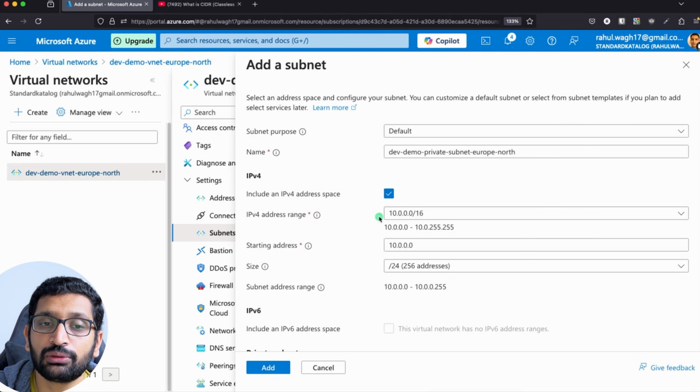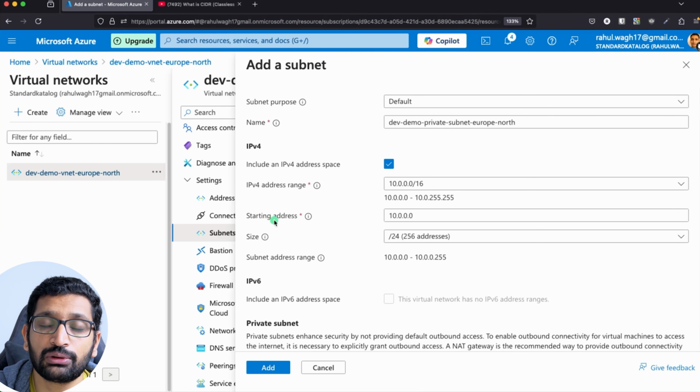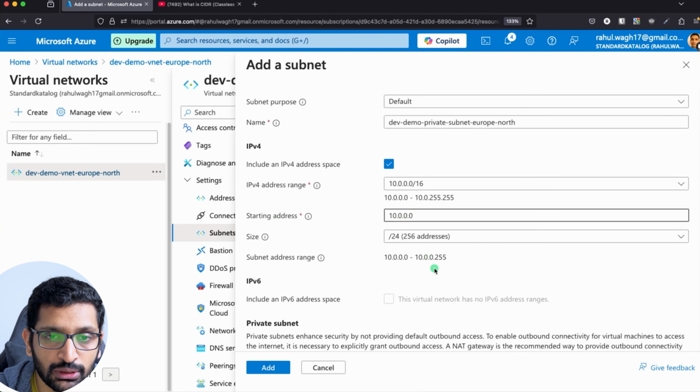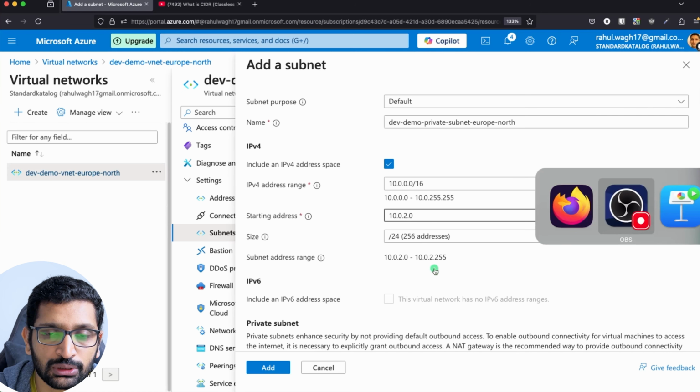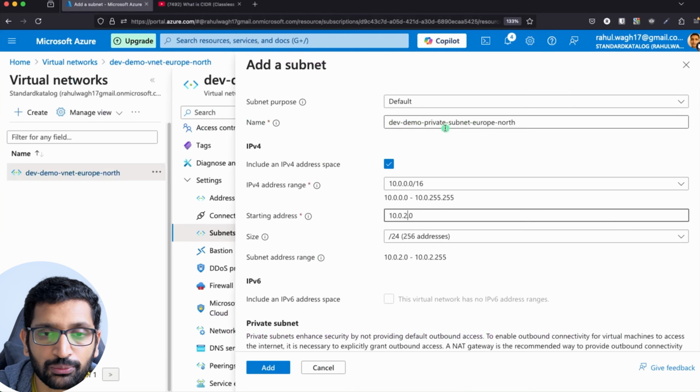The IP range of our VNet is 10.0.0.0/16, which is right. And here's the starting address of our subnet. So I'm just going to choose 2.0. So let's verify from our diagram. So yeah, it's ending with 2.0/24.